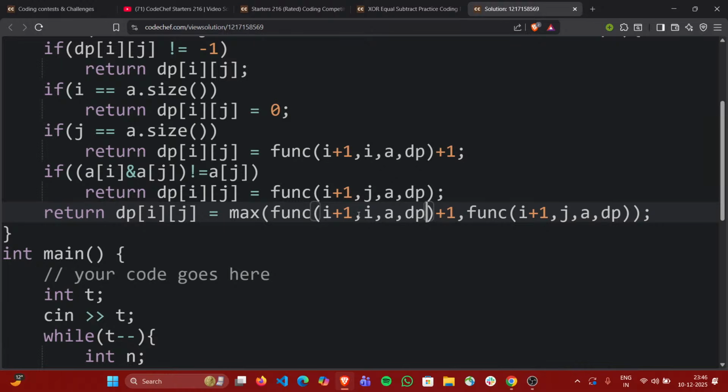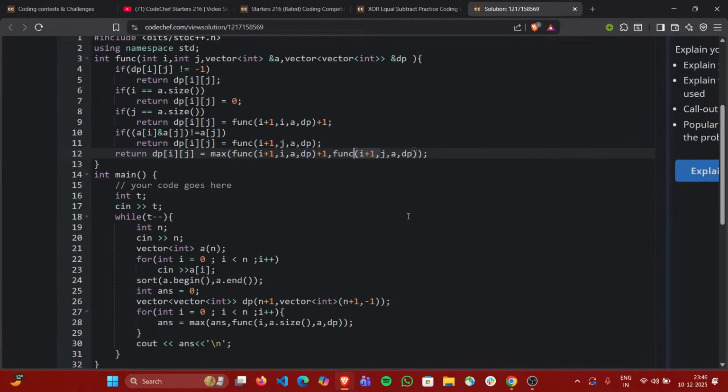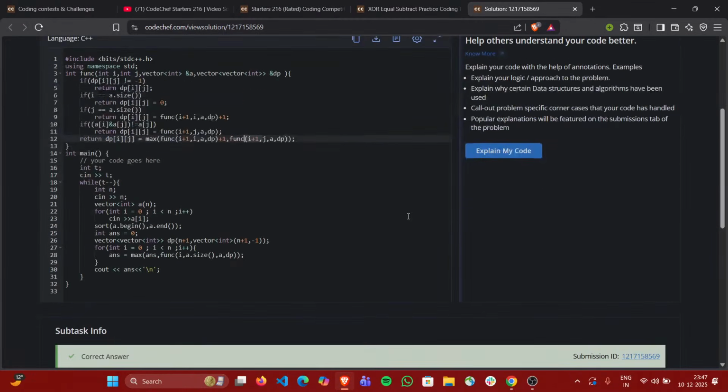If I take it, the last element in the subsequence will now be at the ith index, right? And if I do not take it, it will be at the jth index still. And if I take it, the size will get +1. And if I do not take it, the size will remain the same. And obviously I go to the next index, i+1. So this is more or less the DP solution that I have made for this problem.